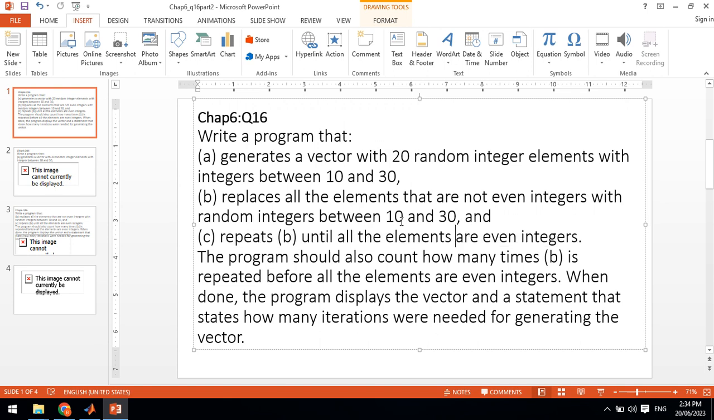Now every time I replace the odd number with another random number, that random number can be an even number or an odd number. But you need to repeat the step as many times as needed until your odd number is replaced by a perfectly even number.